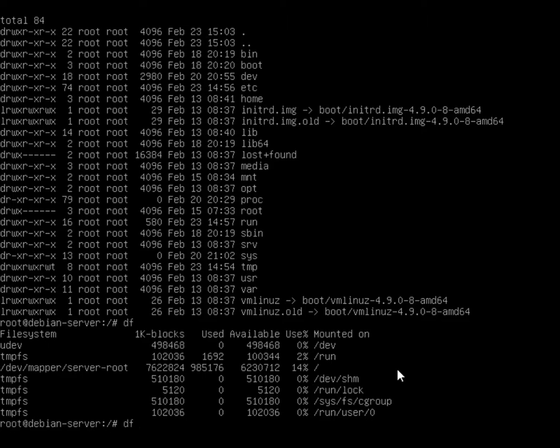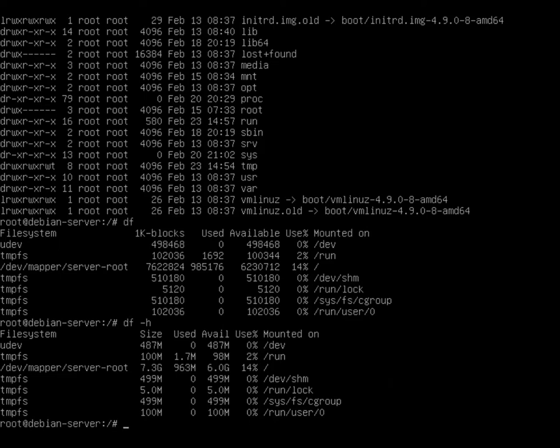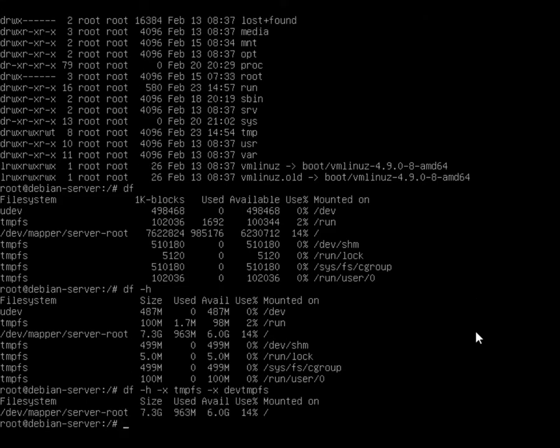If you want to look at it a little bit prettier, you do df -h, or human readable, and it'll give it to you in megabytes and gigabytes. Now again, I say these are temporary file systems here. If you don't want to see those, df -h, if you want to see it pretty, we want to exclude the TMPFS, and we also want to exclude DEV TMPFS. And that just gives us the one. I only have one partition on this system.